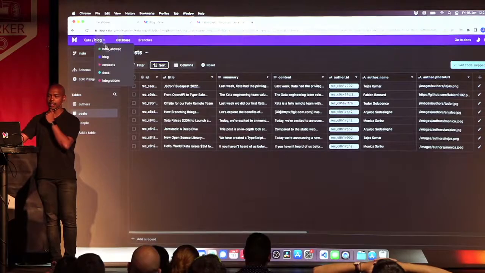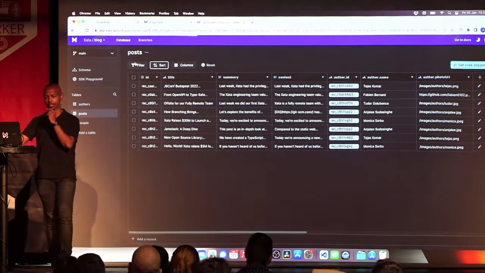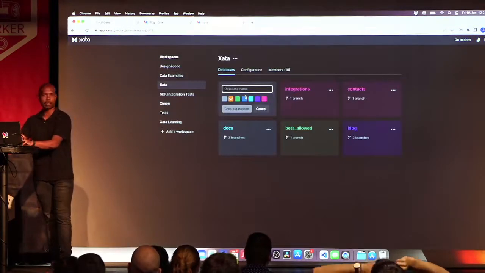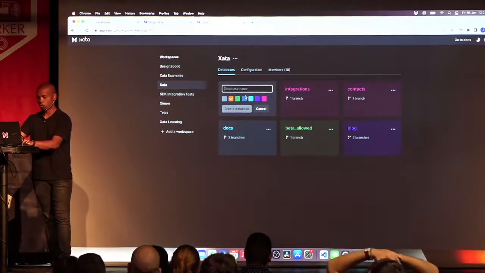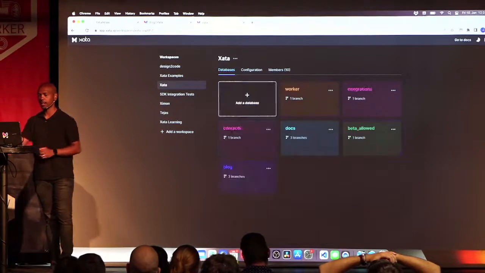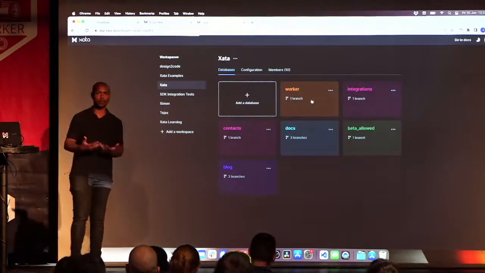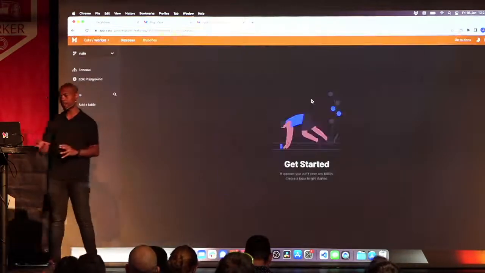Provisioning databases is also quite fast. I wanted to show you this just briefly. If I add a database called Worker, so lowercase, and I hit enter, that's instant. It's created, it's provisioned, I can query it. I can build tables, I can build a schema, I'm done.